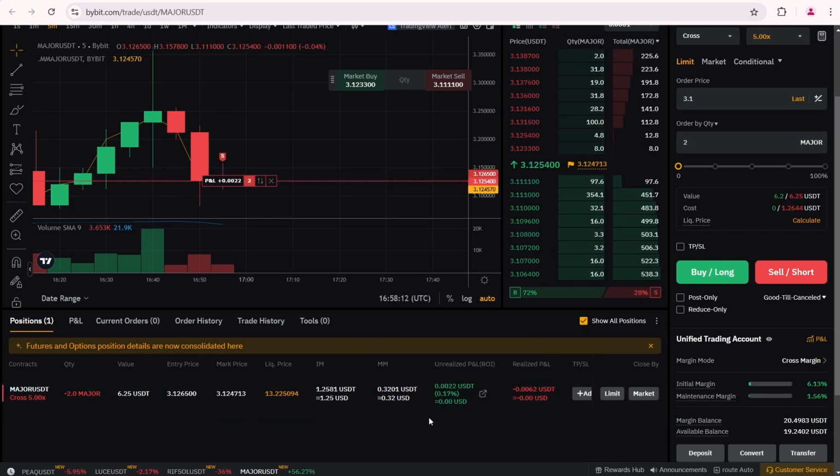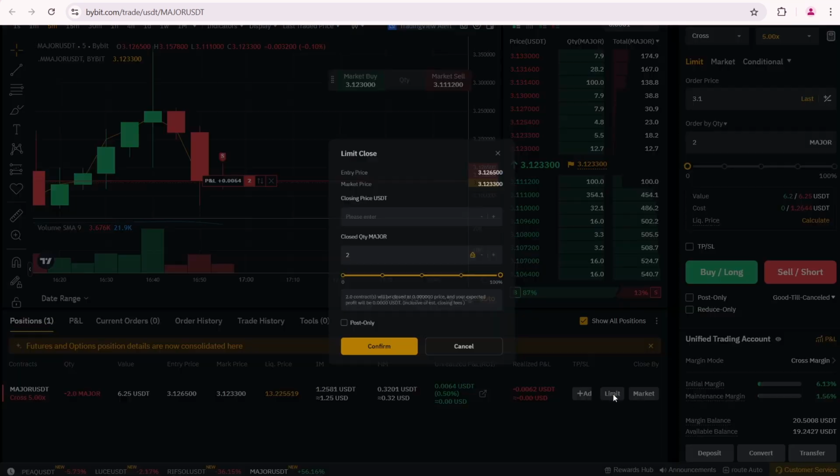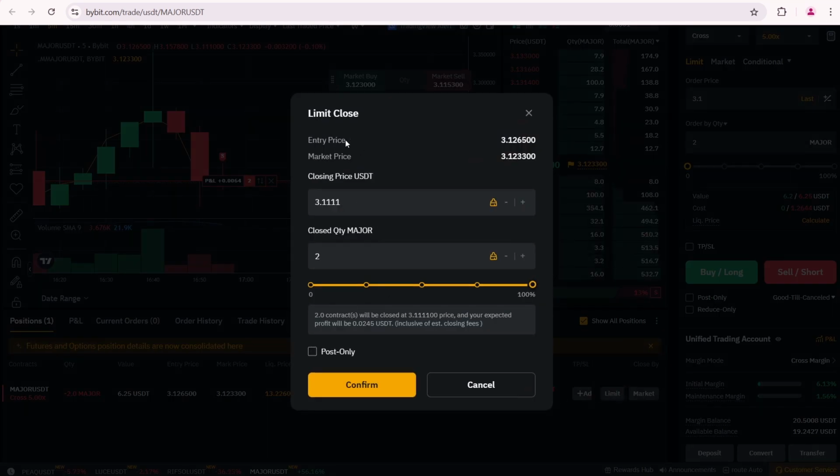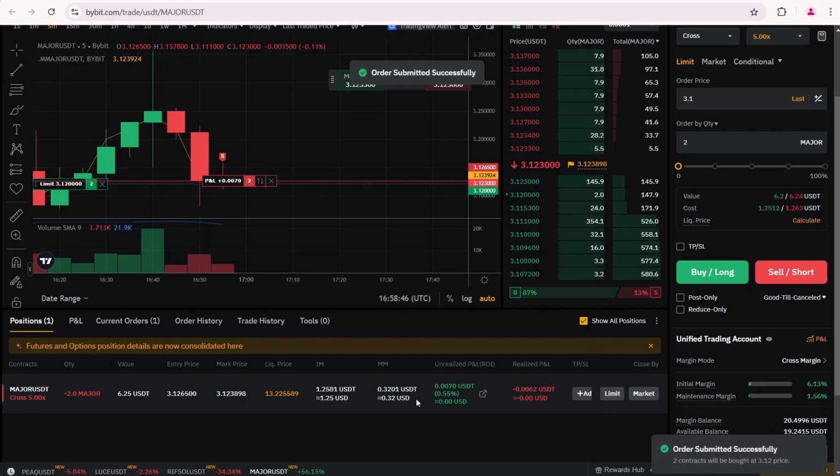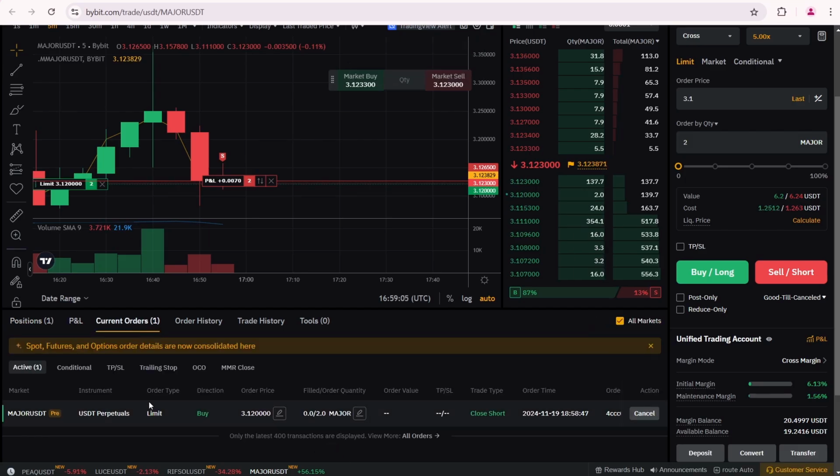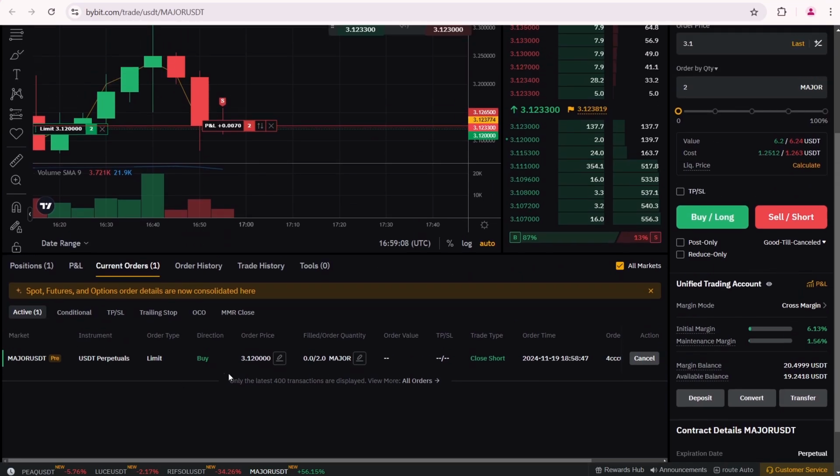Here it is. Now I want to add a limit close order, so the position will automatically close at a specific price. Let's set it to 3.12. Click on the Current Orders tab. The new close short order is now visible here. It will close my short position when the price drops to 3.12. I'll pause the video and come back later.